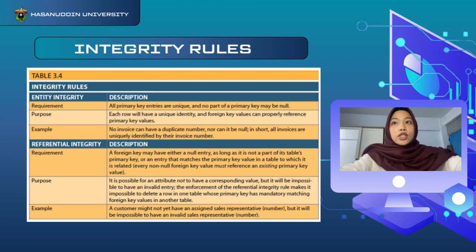The purpose is to make sure every row has a unique identity, and foreign keys can properly reference primary key values. For example, invoices must have a unique number and cannot be null. This way, each invoice can be identified correctly.